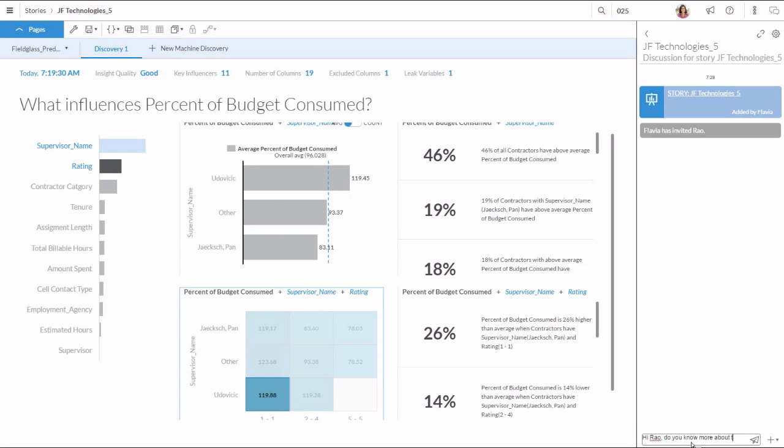Hi Rao, do you know more about this situation? And by sending him the message, I didn't just send him the message, but I also sent him a link to the story so that he's aware of the context and has access to the data, and then he can analyze it and get back to me or share it or do whatever he needs to do. So that's one way of collaborating.